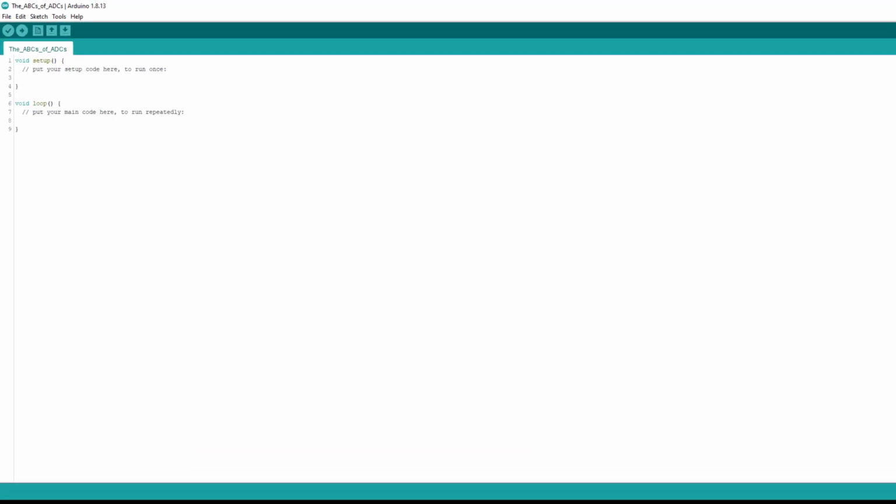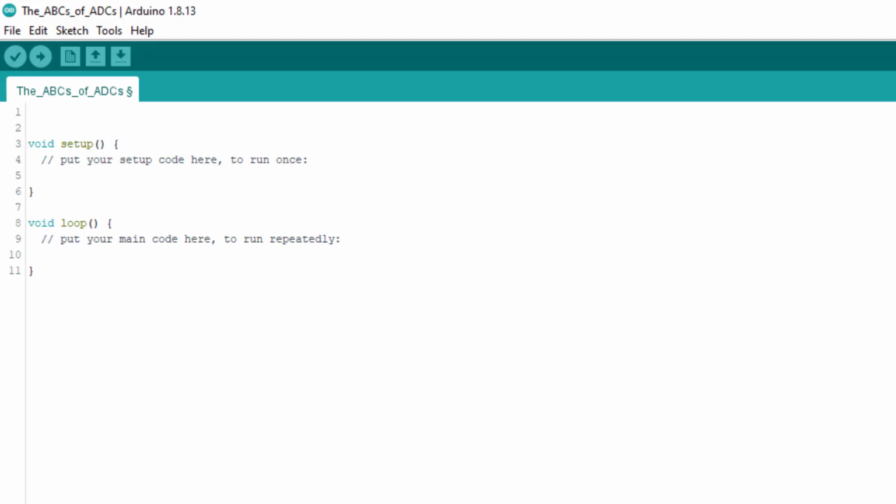Let's start coding. Here we are, and first, we need to declare a variable for the pin number. And I'm going to use a byte because we don't need a lot of space. I'm going to call it pot pin, not poi pin, pot pin, which gives it a descriptive name. Now I'm going to set it equal to, well, analog pin 0.